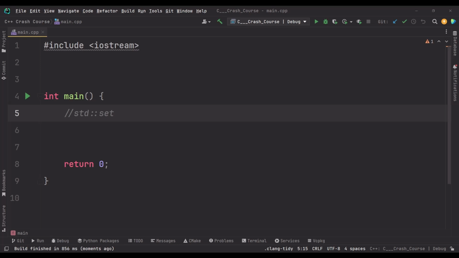Hello guys, welcome to the C++ tutorial series. In this video, we will learn about the C++ standard library set container.